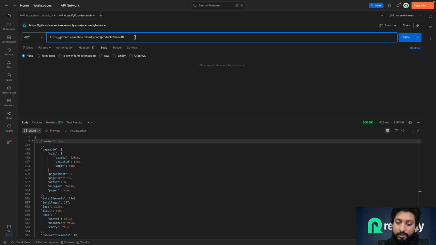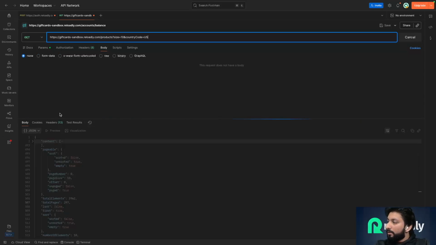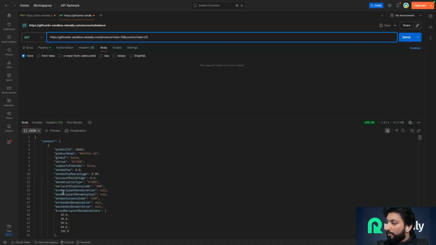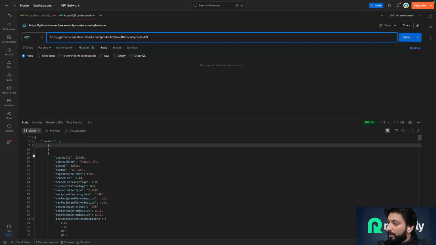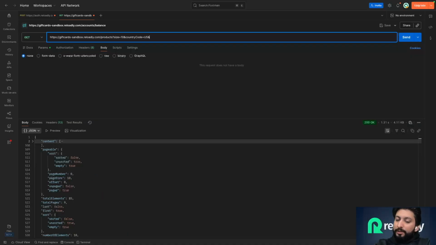We also have some other parameters, like I can specify a country code. So let's say US. Now we're retrieving the products for that country code. And we have other filters here as well, like if you want to include range based products, you can set that as true, and so on. So that is the first endpoint. Let's check out the next endpoint.